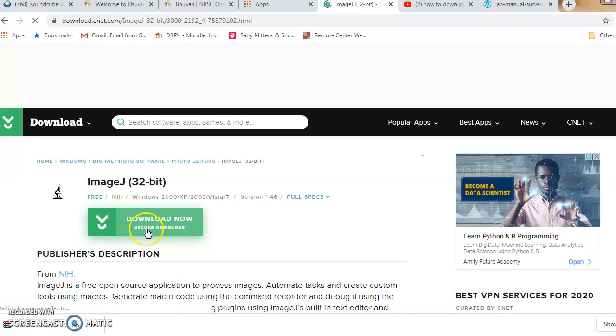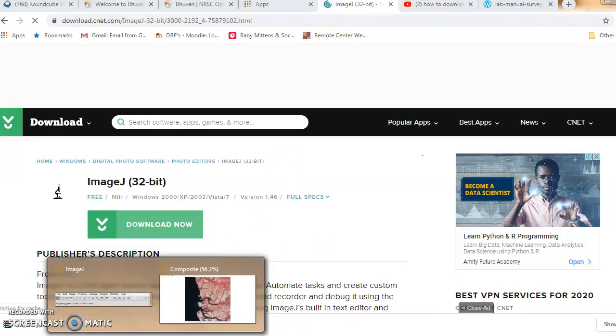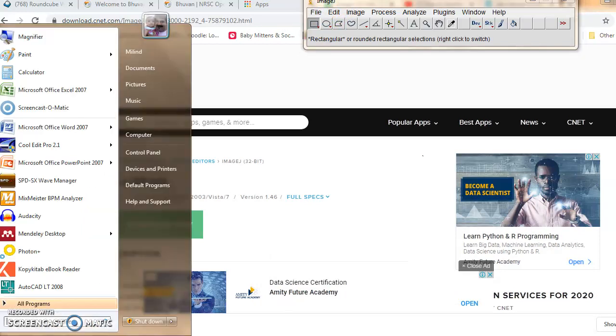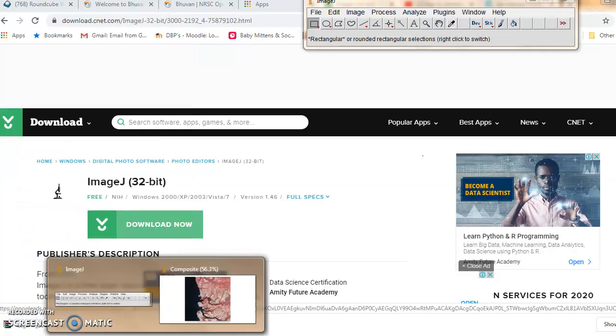Then run that particular software. This is a very light software, it's not a heavy thing. So you will get this ImageJ. In your programs you will find ImageJ somewhere, it will be there. Anyway, that's not important. You will download that, run the software, and you will get this particular software, ImageJ.